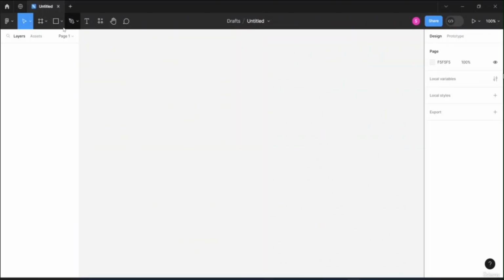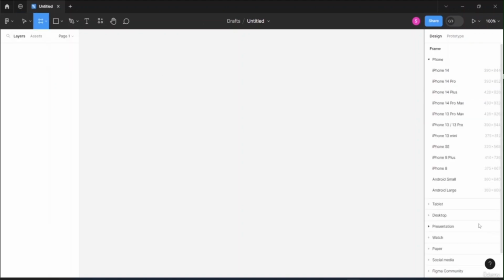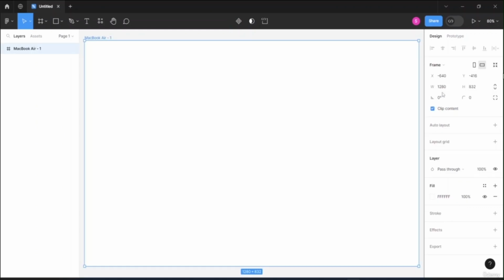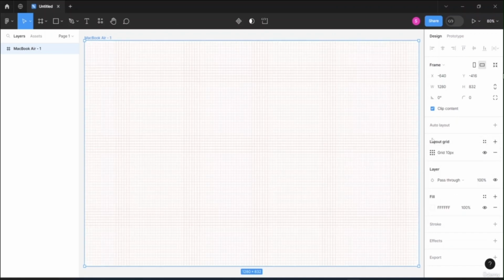So now here I'm on my workspace and I'll be creating a frame from here. So I will be creating it for a desktop. So let me take a size of MacBook Air. Okay, so I do have this size. And what I'm going to do is from here, I will come to the layer grid options and I will create a layout grid.